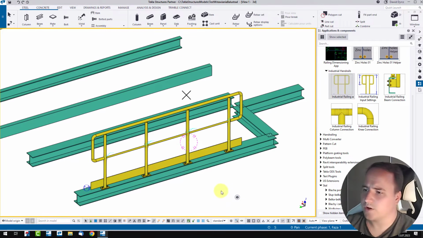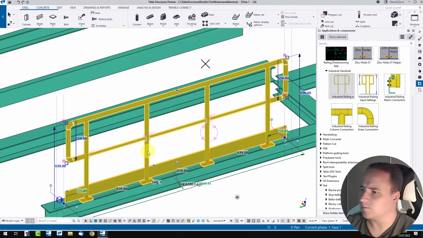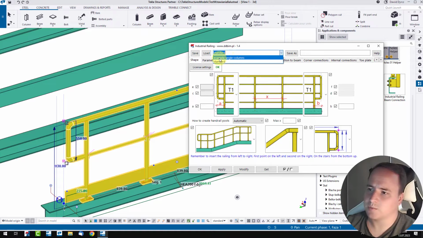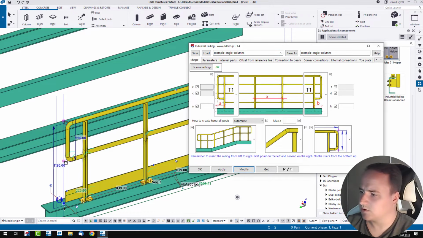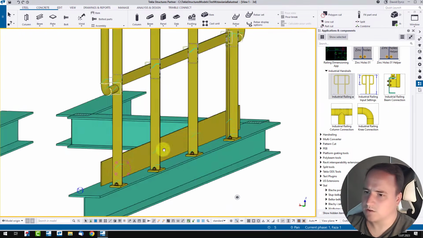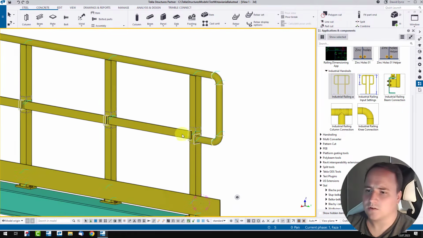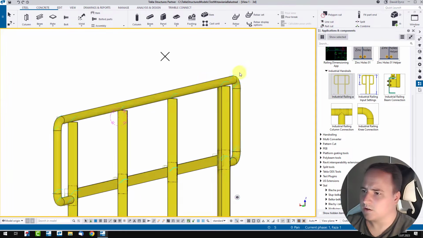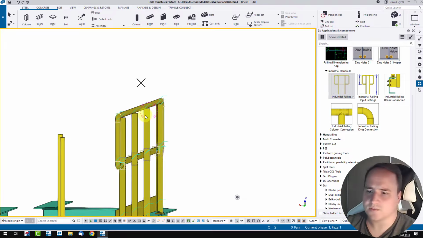You can also create handrail with posts from angle profiles. Here I have example settings with angle columns. As you can see, we got angle column, we got flat for internal parts, and here we can see that this top railing is on the offset.